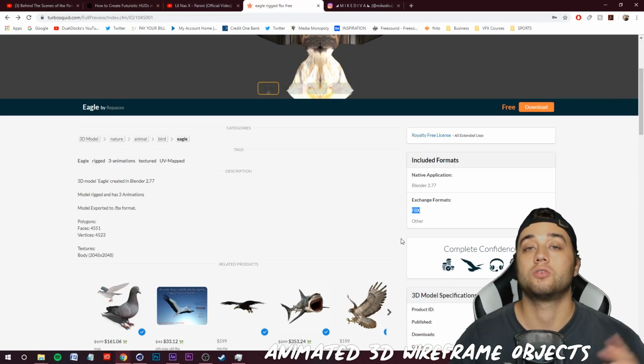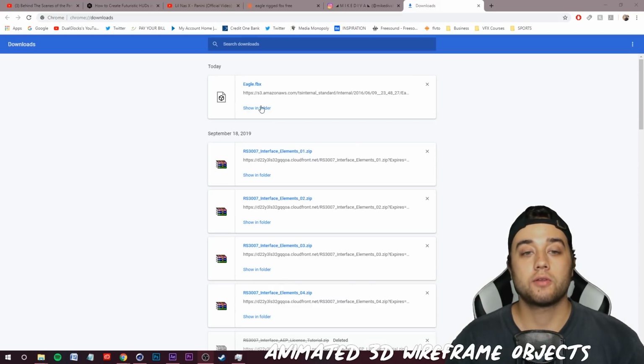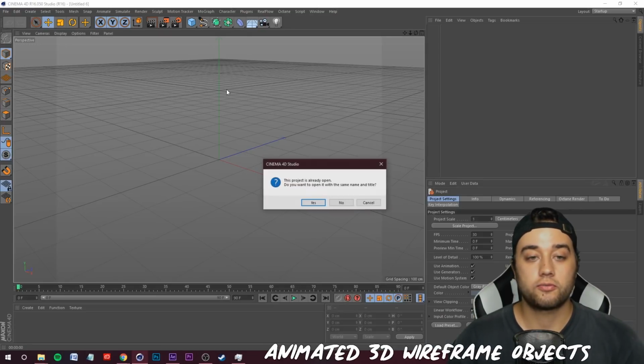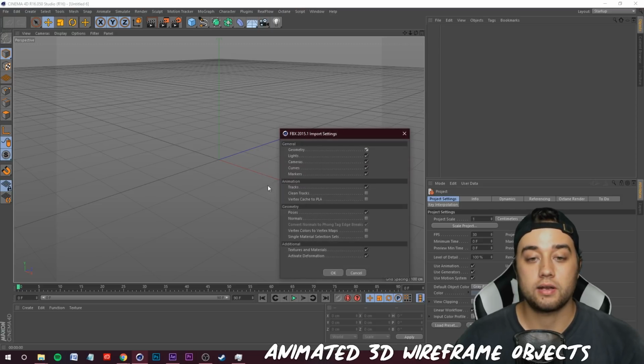FBX will work fine for me, so go ahead and download that FBX. Once you've downloaded that, you can click show in folder. It's in my 3D objects folder here. It's just called Eagle. I'm just going to drag that into Cinema 4D, and it's basically saying I already have it open somewhere else. I'll just open it in a new one.